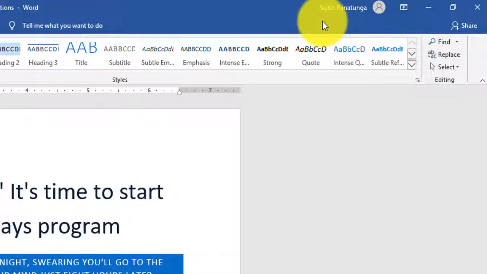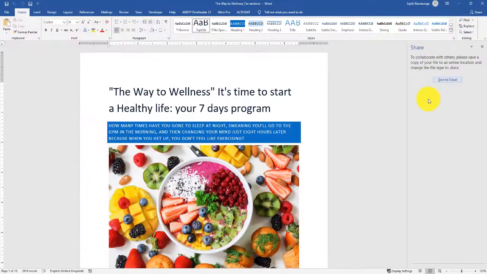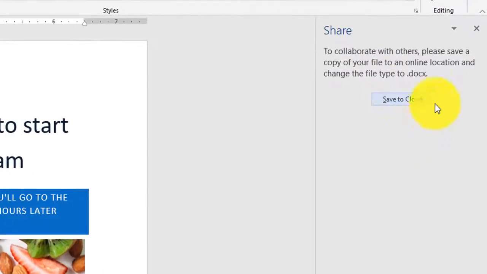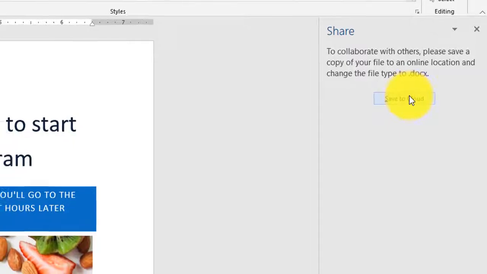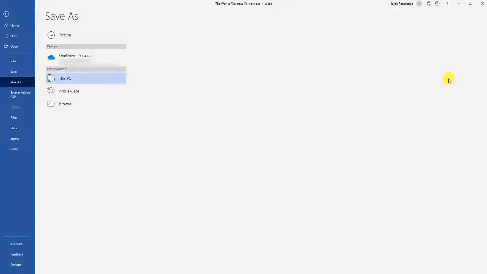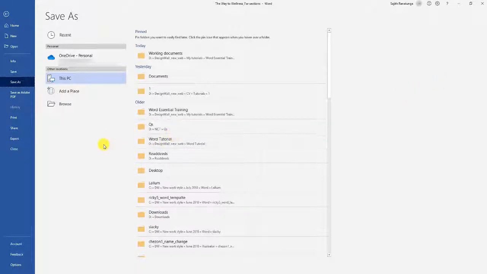We do that by going to the Share tab and giving it a click. Now to collaborate with others, the first step, as you can see after you have signed in, is to save the document to the cloud. With a personal login like a Microsoft Live account, you will be using OneDrive and you will be given a free storage space by Microsoft. If you need more, you can always buy more. Clicking Save to Cloud allows you to access those sites.